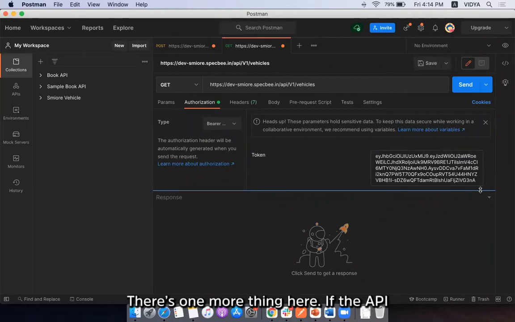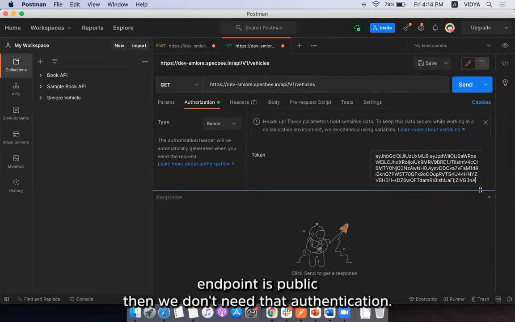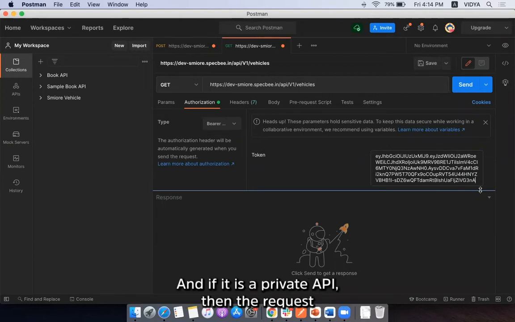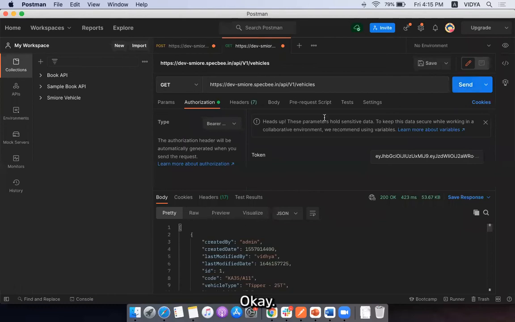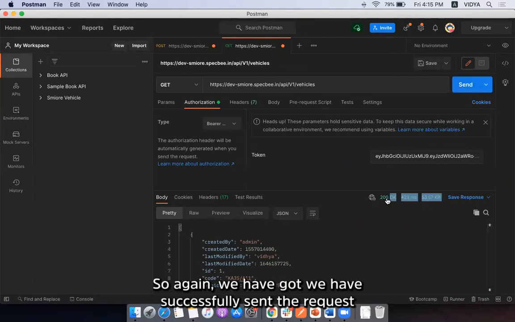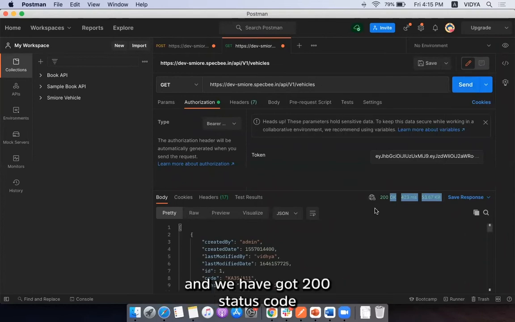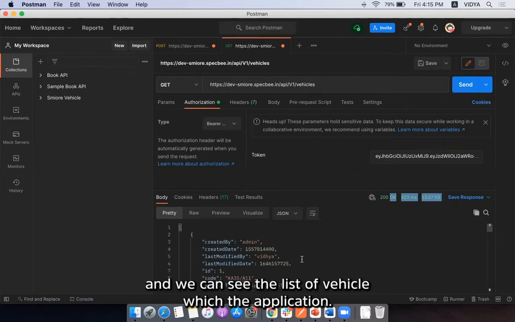There's one more thing here: if our API endpoint is public, then we don't need this authentication. Okay, and if it is a private API, then it will request authentication. So we are good here. We have placed the API URL, and we have selected the GET method. We have placed the authorization token. So we'll send the request. Okay, so again we have successfully sent the request, and we have got 200 as the status code, and we can see the list of vehicles which was there in the application.